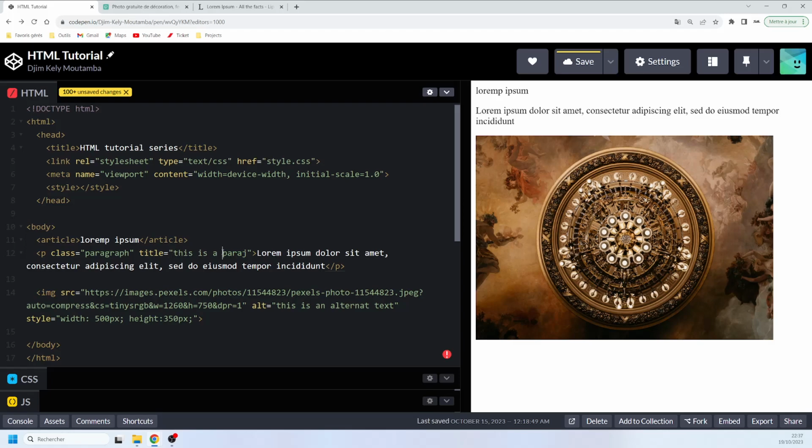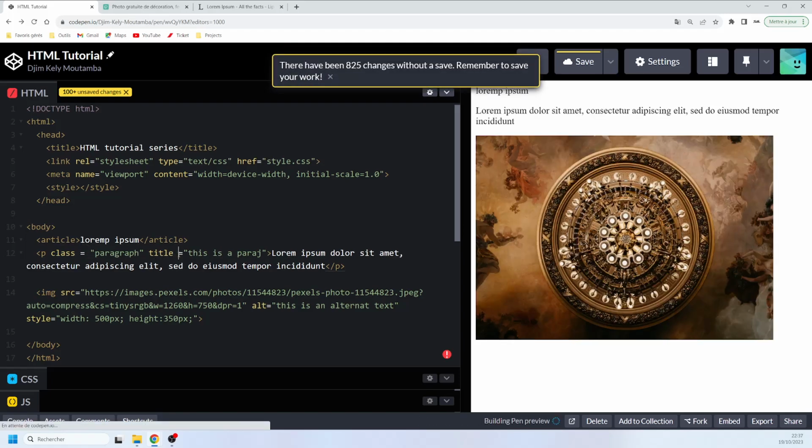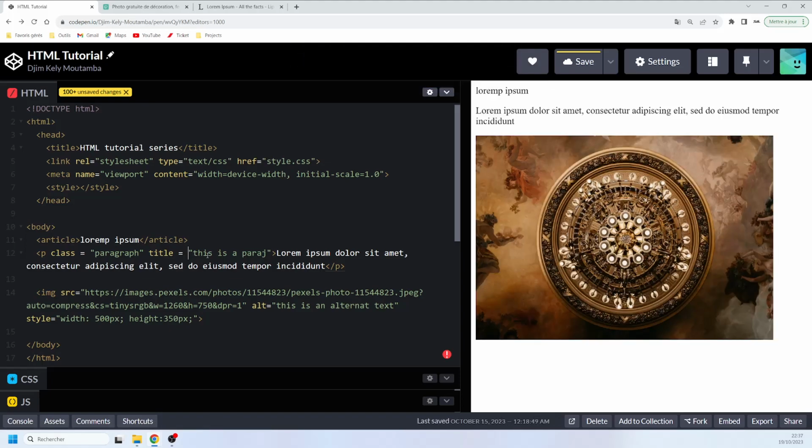So this is better because it's easier to read like this than to have spaces around my equal sign. Sometimes it can become difficult to read and group entities. So what is recommended is that you do not put spaces around the equal sign like this. Yes, so this is better than what I was doing previously.